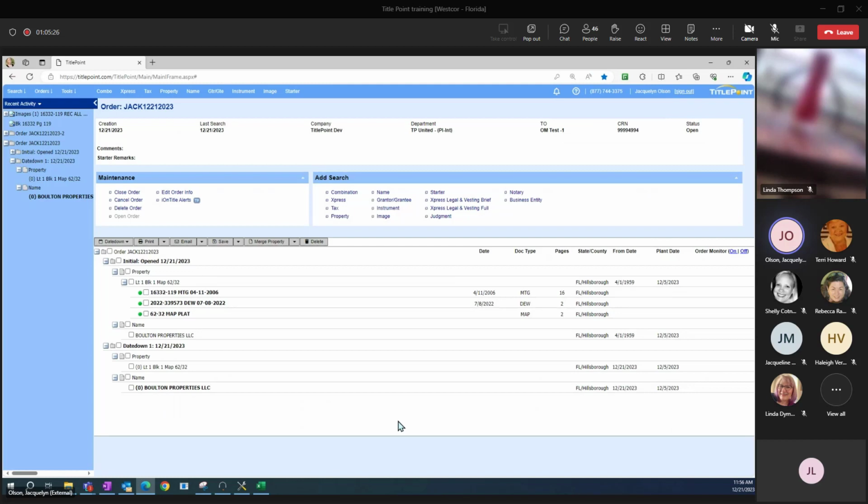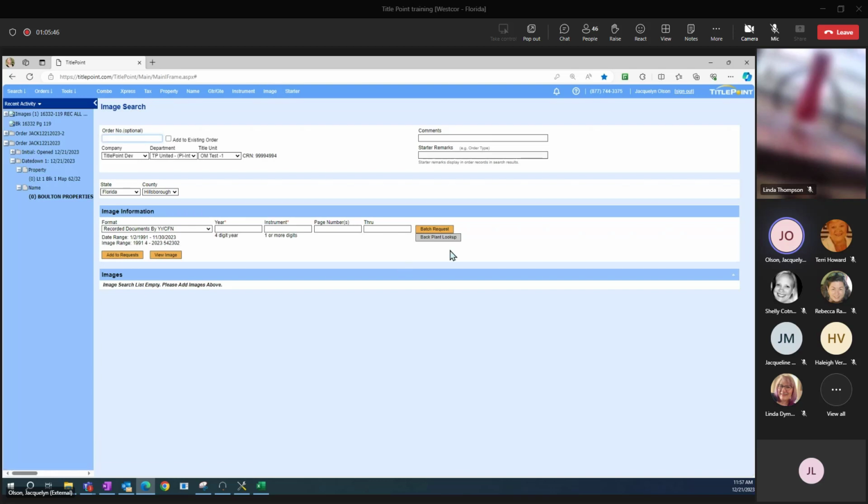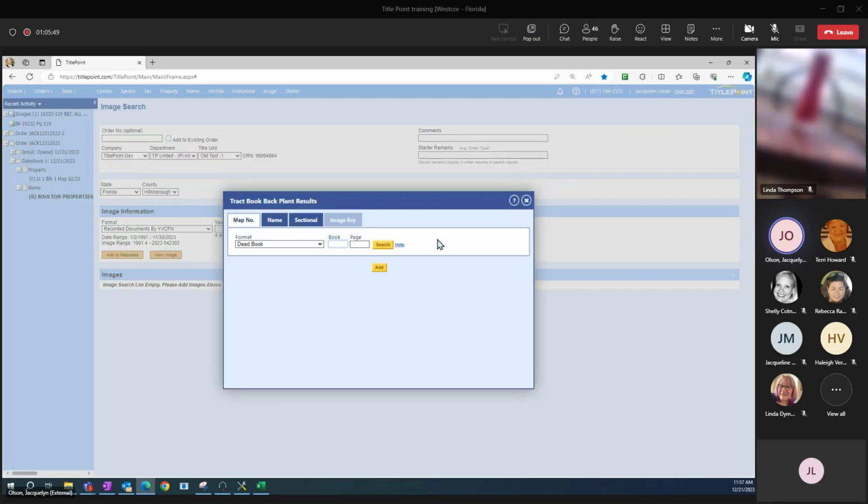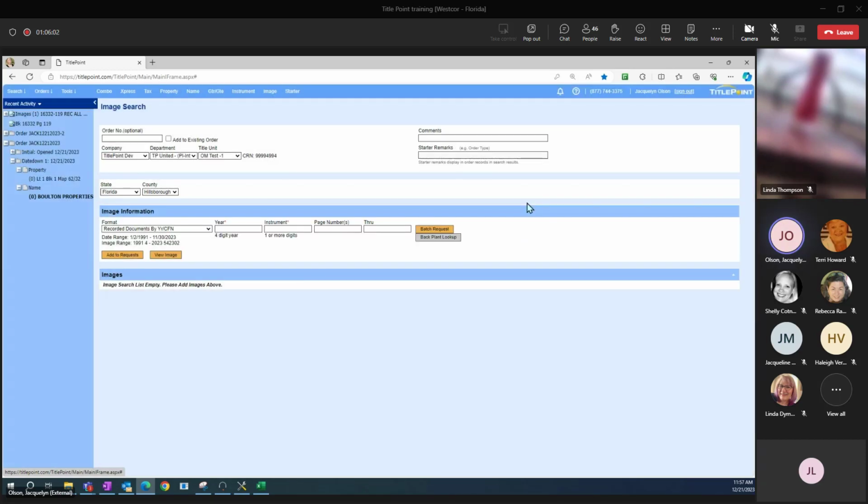All right, we're nearing the end here, so I don't want to get too much into the back plant, but you do have back plant access, and we can definitely schedule a follow-up training dedicated to the back plant. But just so you know where it is, on the image search page, this is where you can find the back plant lookup, and this is specifically for tract books. So maybe you have your map number or book and page or subdivision name or a section, township, and range. That's where that can be looked up and searched for.